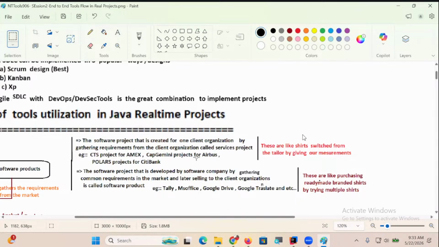Listen, guys. You have a requirement of a shirt. You have gone to one tailor, given your measurement, expressed your style of looking. Then that person exclusively spends time only to stitch the shirt for you. So that is nothing but software project development, or not?